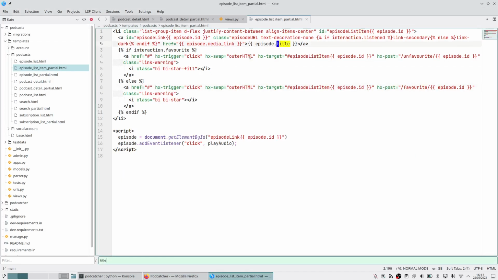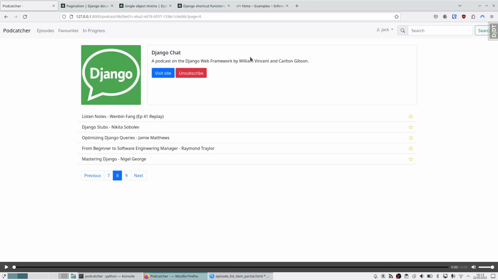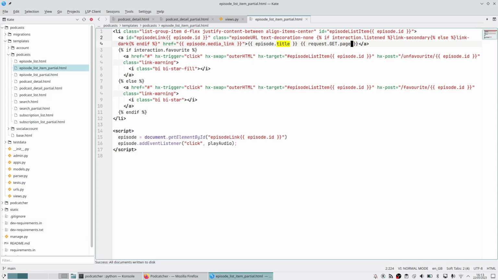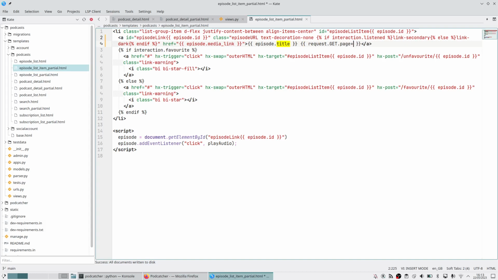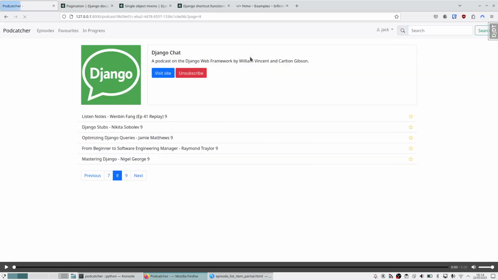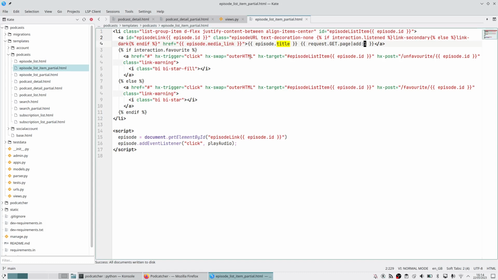So let me just find where the title is here, and then maybe we do request.get.page. So each one of them should say 8. And can we just add 1 to this? Add 1. Okay, so maybe this will work.